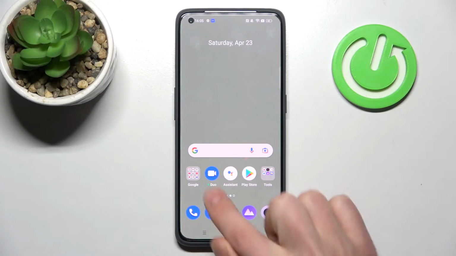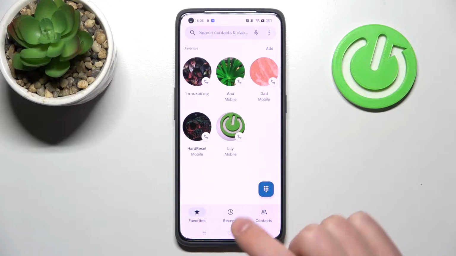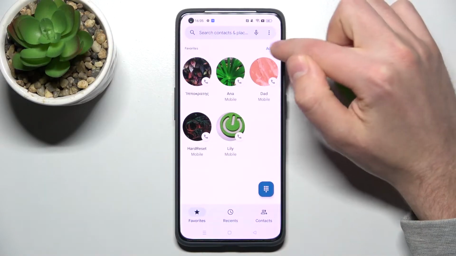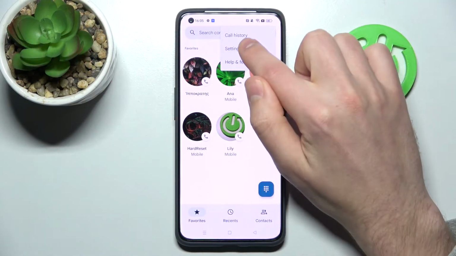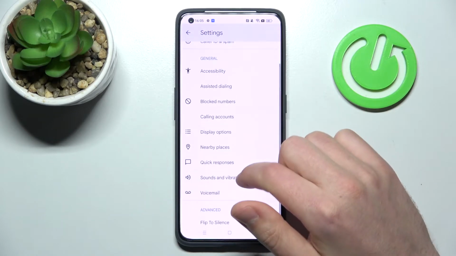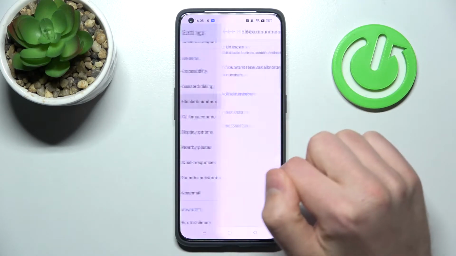Firstly, open your phone application, this one. Then on the top right corner we've got 3 dots. Tap it and choose settings. Here choose the block numbers option.